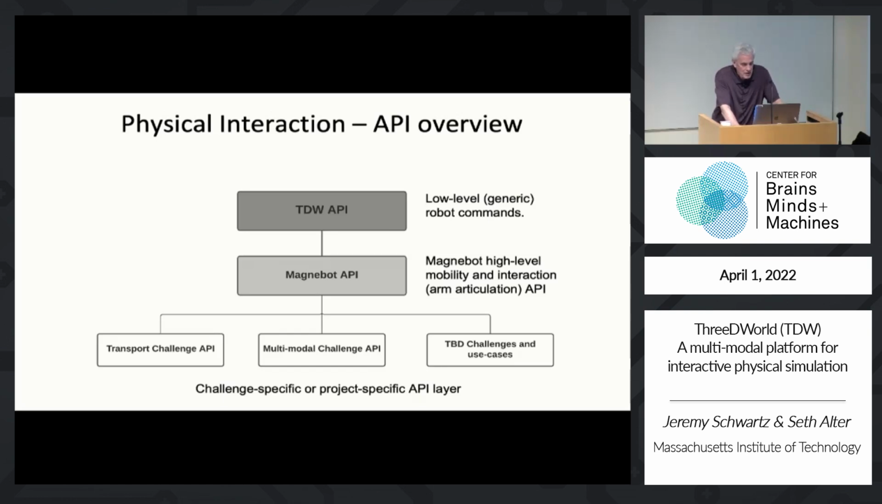For example, robotics commands such as set revolute target will turn a revolute drive, such as the wheels on the Magnabot. To facilitate Magnabot's mobility and scene interaction, an additional high-level API layer built on top of this lower-level API combines low-level commands into actions such as move to location and turn by angle for mobility.